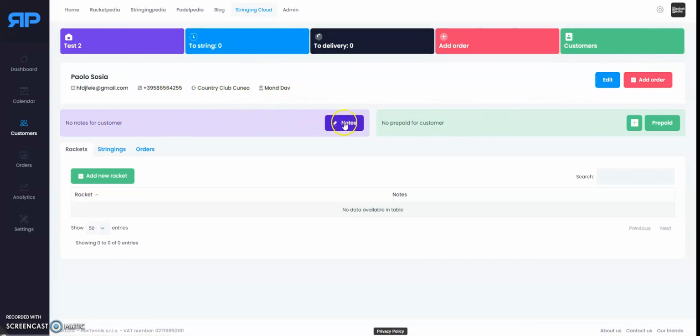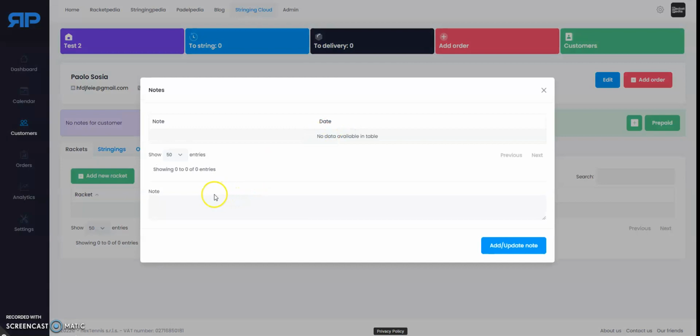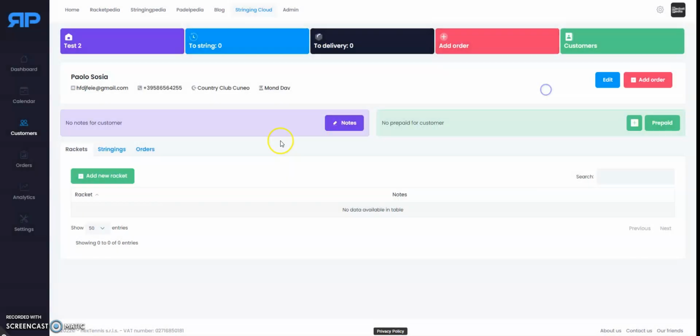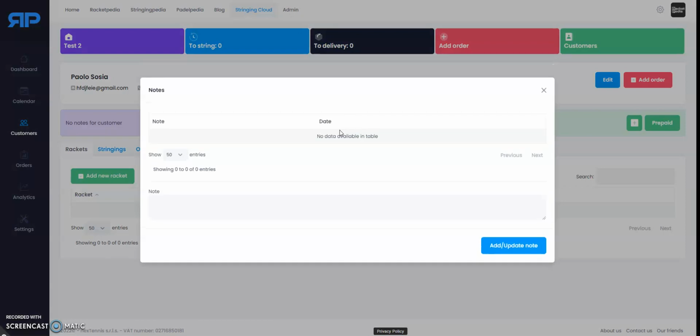If you want, you can put a note. If you need to remember something about this customer, you can put it in here, whatever you want, and it will be shown here. If there is more than one note, it will say note number 1, note number 2, 3, 4. It will show the last one, but if there are others, you can go inside and you will see all the other notes.